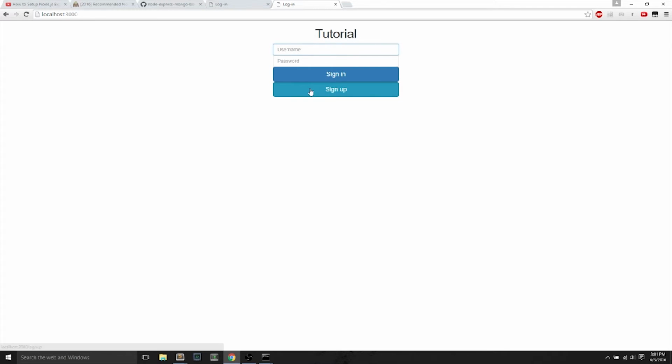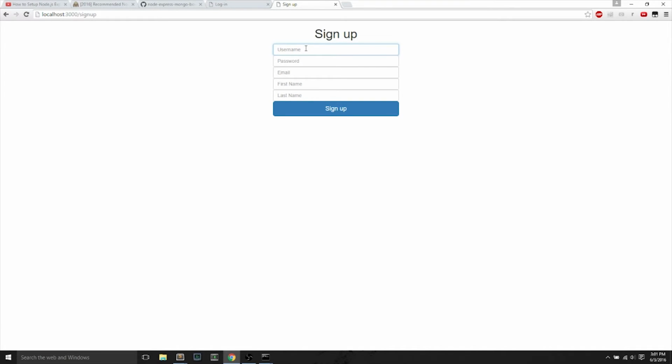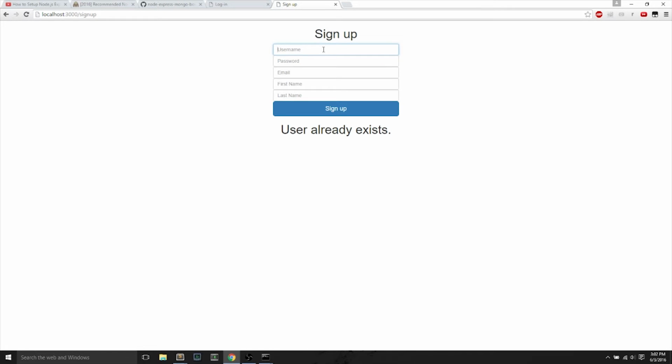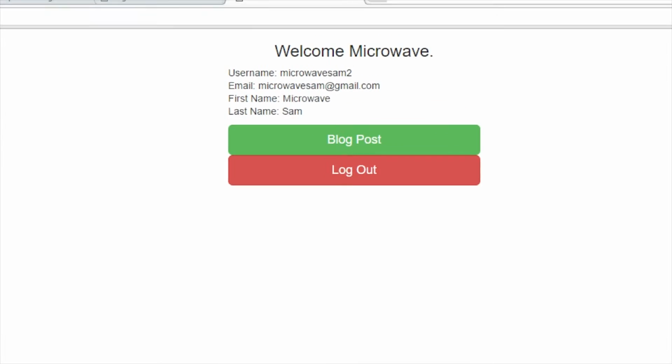Now let's create a second user. Let's create a user called Microwave Sam2. Or actually, first I'll show you, you cannot create a user with the same username. So if I use the same username and I sign up, it says user already exists. So you cannot create two usernames. So I'll just name it Microwave Sam2. And I will sign up. And it says Microwave Sam2.